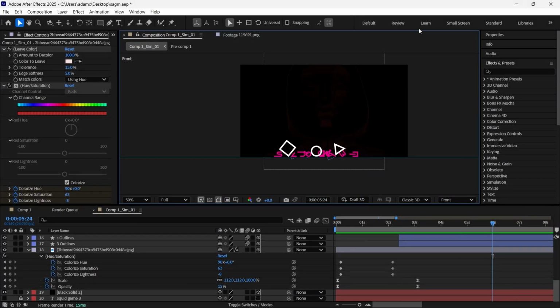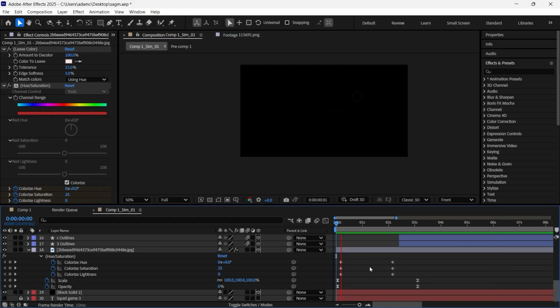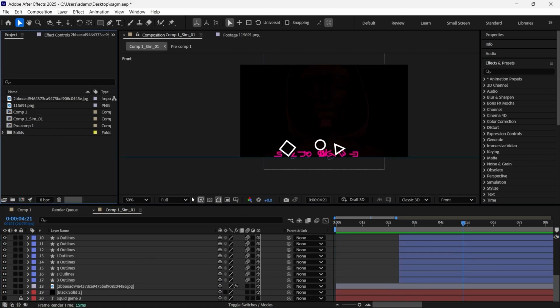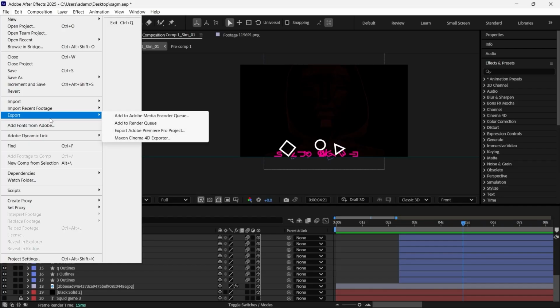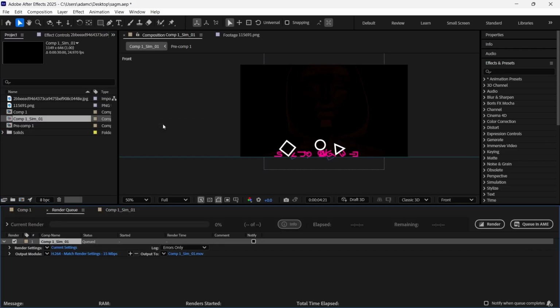All right, so in this tutorial, I want to show you guys how we can export. So I have my composition here, as you can see. Now, the first thing to do would be to select the composition that you want to export, for example, this one. And then we go to File, and then Export, and then Export or Add to Render Queue. All right, that's the first method.